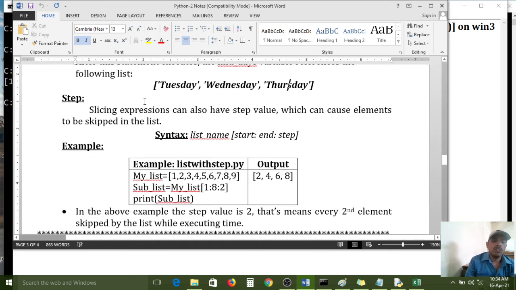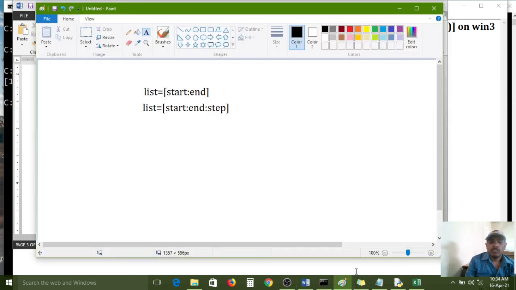Okay. Now we can understand the step operation. I have already explained it previously in a diagram. What is the meaning of this step? The third value in the list slice is step. Starting is the starting element, ending is the ending element, but the last element is not included. But step means, if you give the step value, it can skip those related elements.